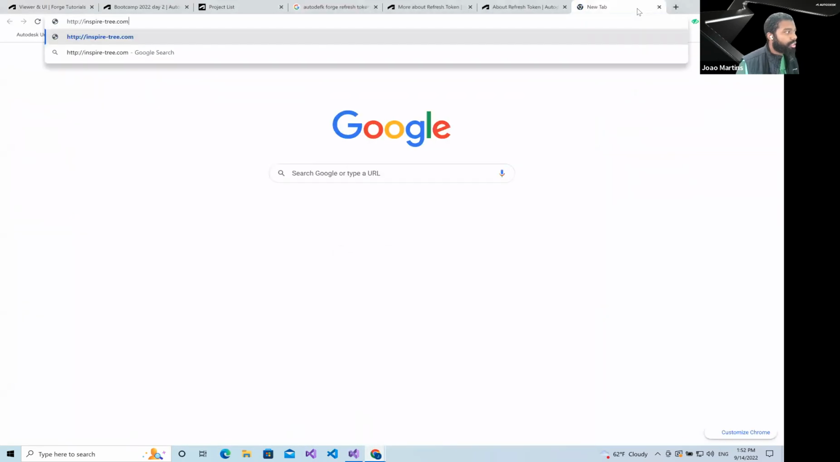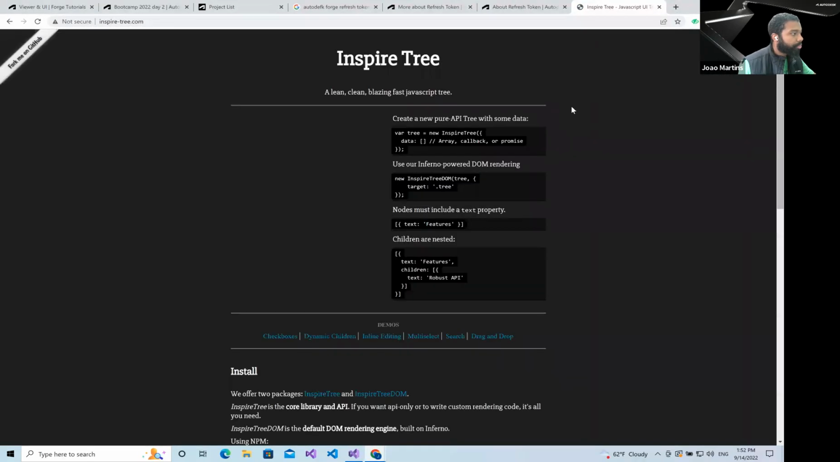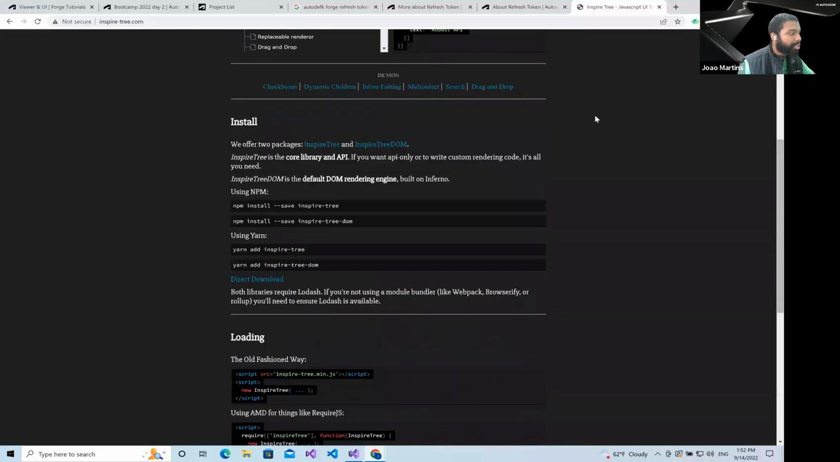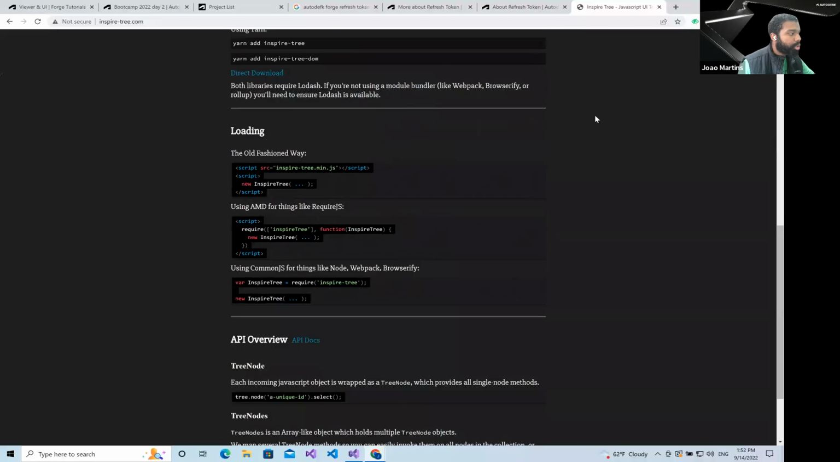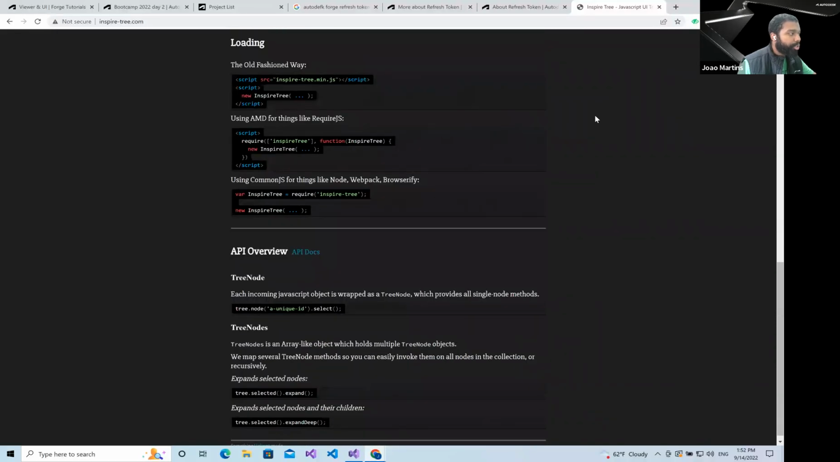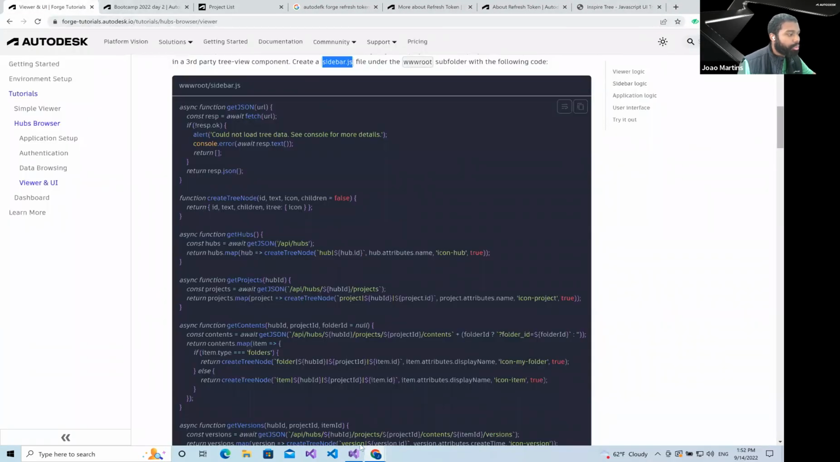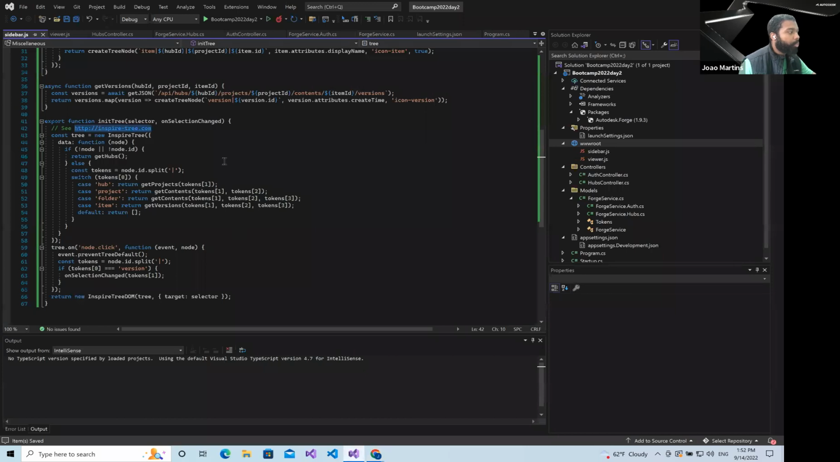We can check it out here at inspiretree.com, and in here we have the full documentation and examples and how to install it and so on. Feel free to read through it, and maybe you want to improve or change anything from the sample code that we are going to build, but we are doing it in a simple way, and in a way that this data field right here is a function that's called every time we expand one node.